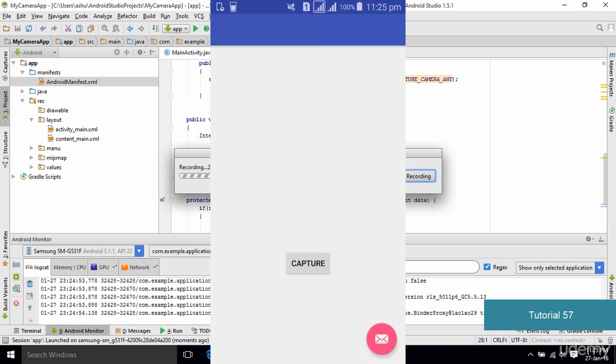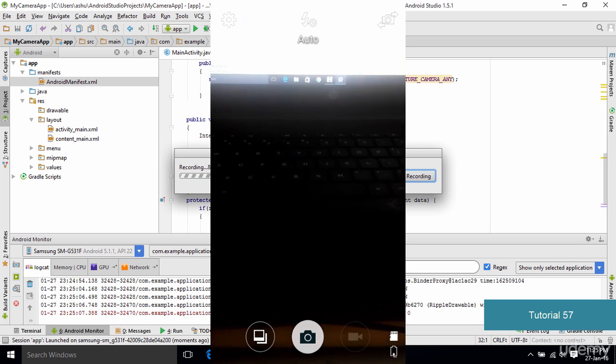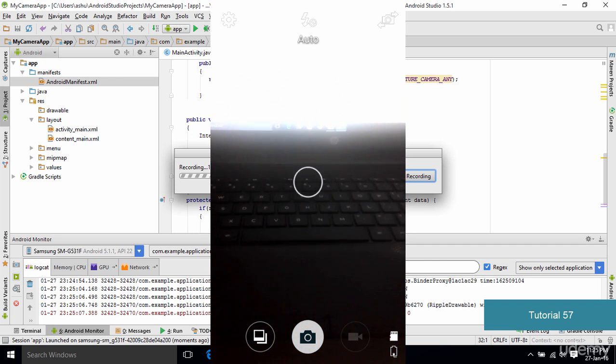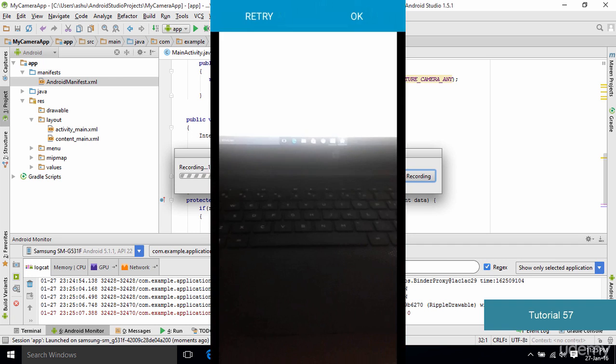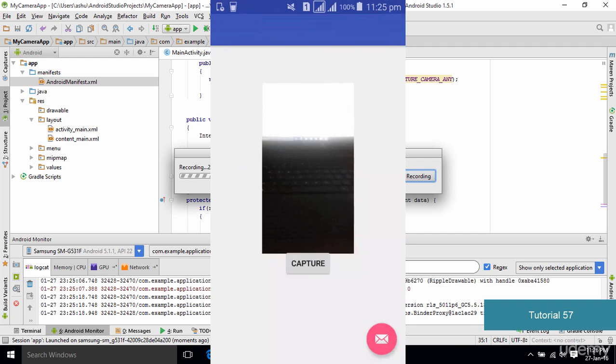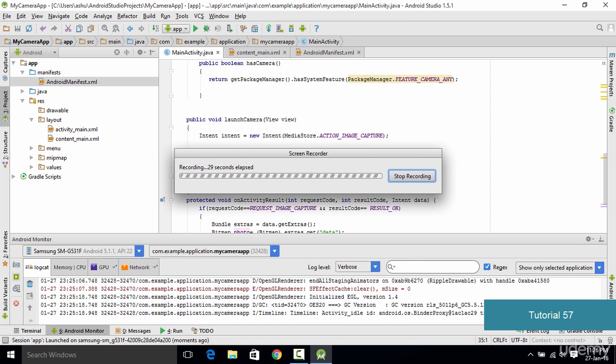As you can see, this is what I am able to see right now. When I click this button, it is going to launch the camera, and when I click a photo, it is going to show me the options Retry and OK. So I hit OK, and as you can see, this is our image right here, which is my computer, and we have our capture button right here. So basically we are successful in creating our application.